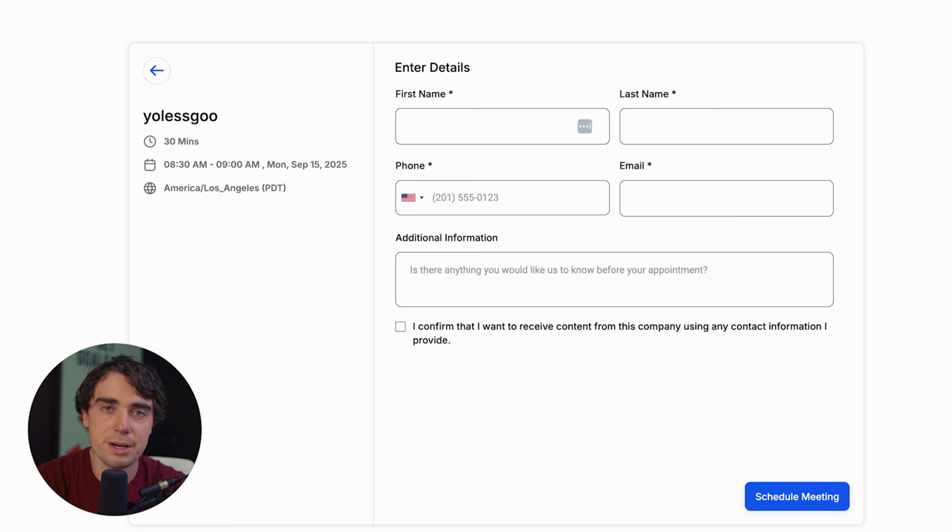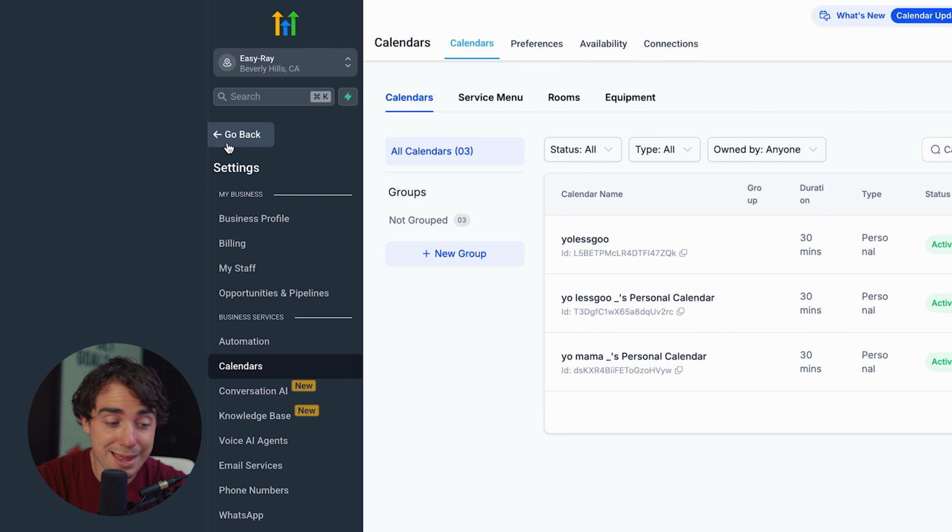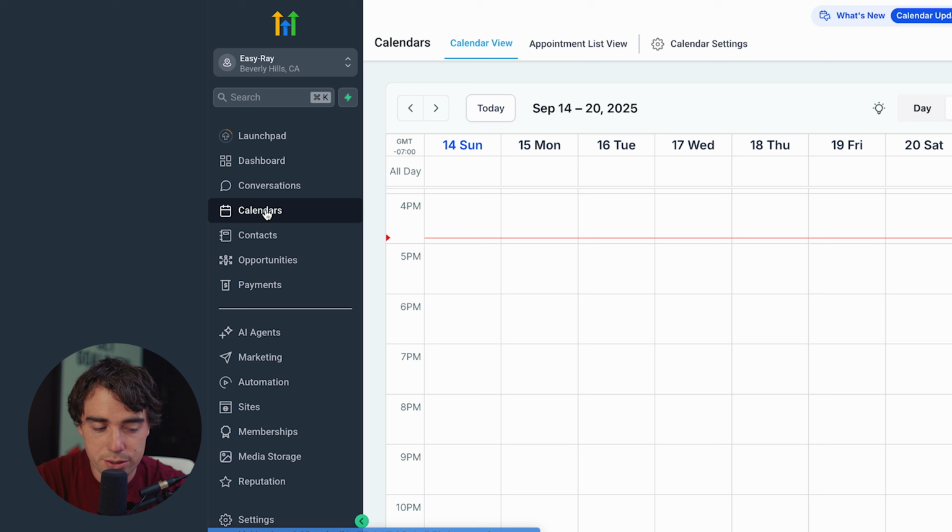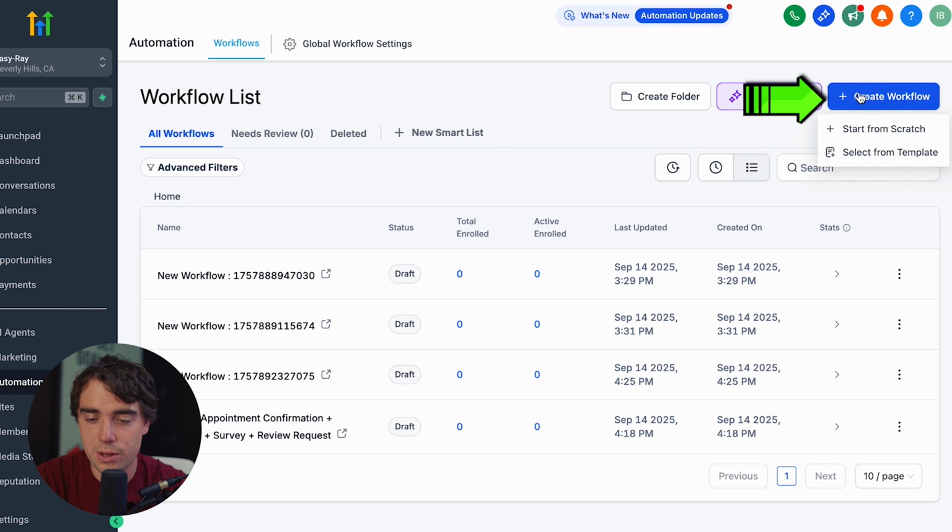However, this is where the automations really come in, because after that person has actually booked, what happens after? And that's exactly where the automations come in. So under the sub account features, let's go ahead and go to automations. Let's create a workflow, and there are 2 different options to choose from. There's either creating it from scratch or from a template.